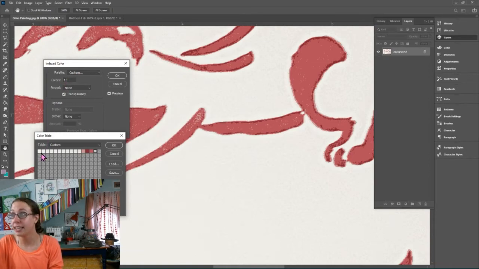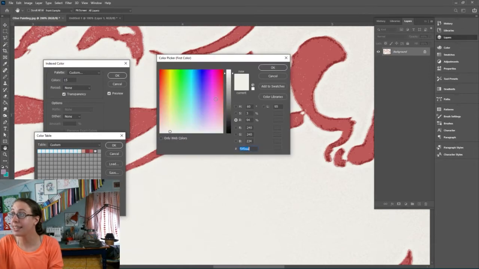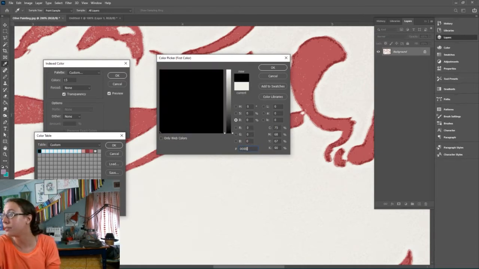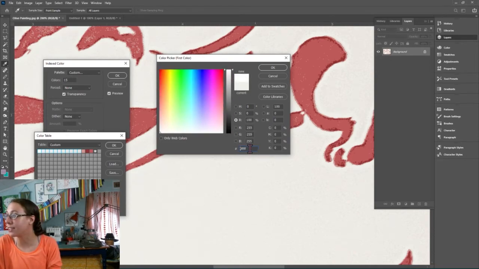So we can click and drag on this color table, and then it asks us for a color twice. So I'm actually going to put in the hexadecimal code for all white, that's all Fs actually.